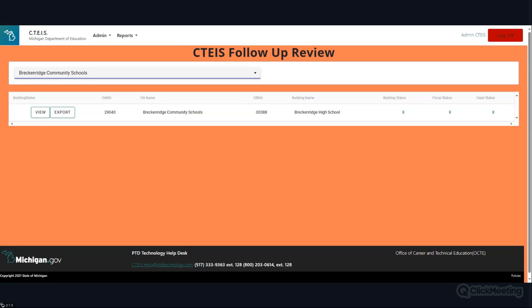Because we do the follow-up every year, the building reporter will input the data. We're going to go through how to conduct the survey, but you might have personnel that conducts the survey. The building reporter will then put the information into CTEIS from the survey results. And then as the fiscal agent, you're going to take that survey result and submit it to the CEPD administrator.